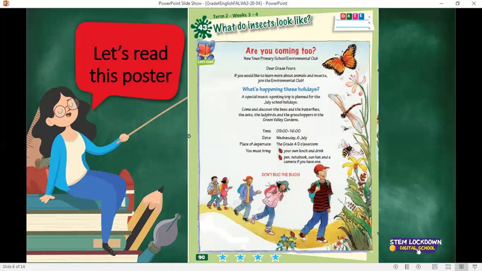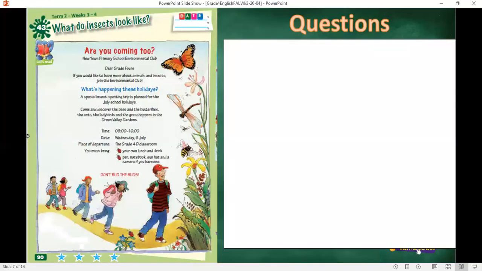And then at the bottom it says, don't bug the bugs. So I think they're trying to tell us we don't touch the bugs, because you don't know if they can bite or sting you. So we're going to use this poster now, and we're going to look at some questions together. Because remember, we don't just want to jump into designing our poster without knowing how or why.